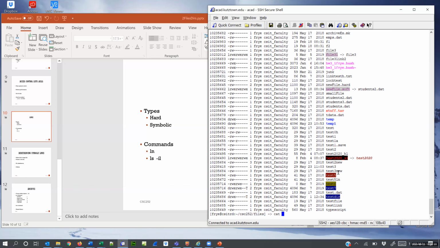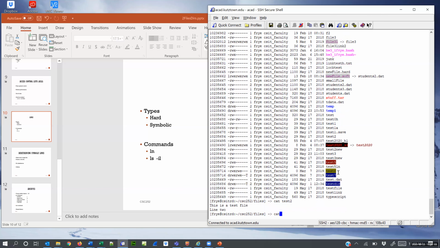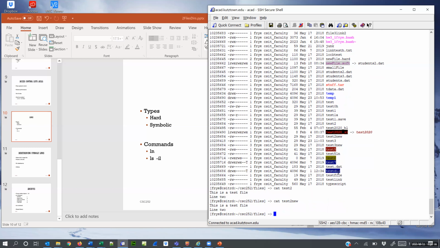If I do a cat of test2 and I do a cat test2 new, they're the same file. I don't know that because they have the same information, and I could create another file that has the same information in it. But I know it because of the ls -il. The ls -il has the same inode number. But they are all links.